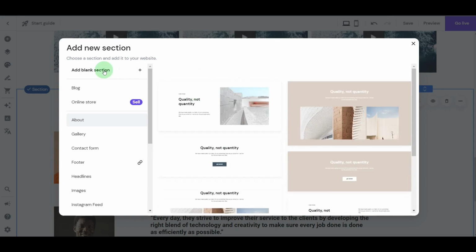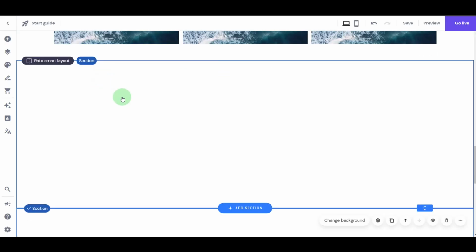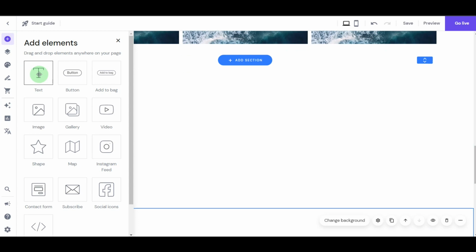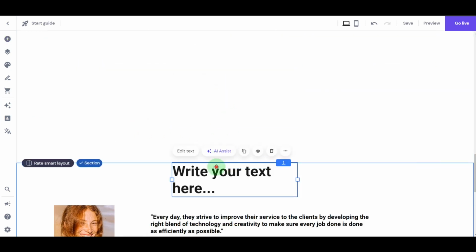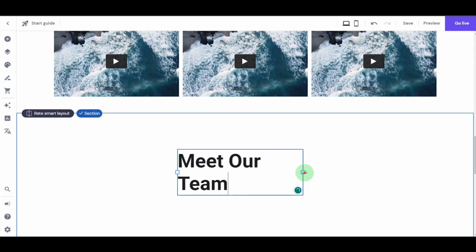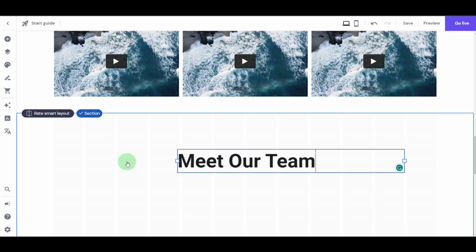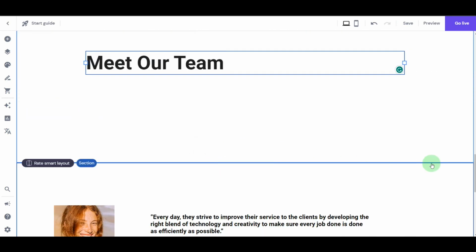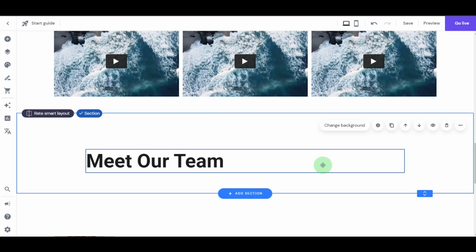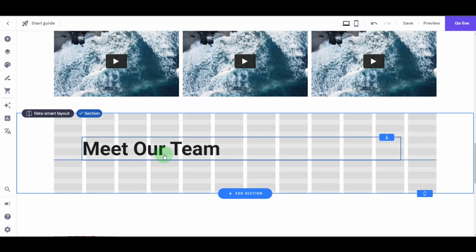Let's click Add section. We'll go with a blank section. Then we add the text element. It should be here. Make it wider. Okay, this will do. Let's decrease the section height.